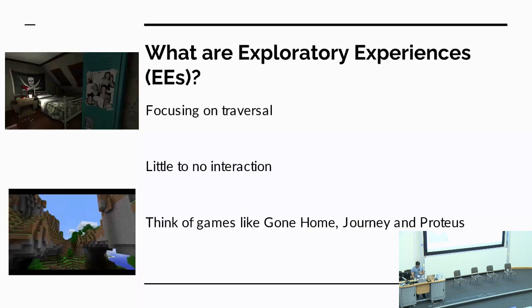So what actually are exploratory experiences? They're usually experiences which focus on exploration or traversal of an environment. It can be 2D or 3D, but my research focuses on 3D. And there's generally little to no interaction. It's just exploration and traversal, but some can have simple interactions like opening doors or solving simple puzzles. So yeah, like I said, think of games like Gone Home, Journey, and Proteus.